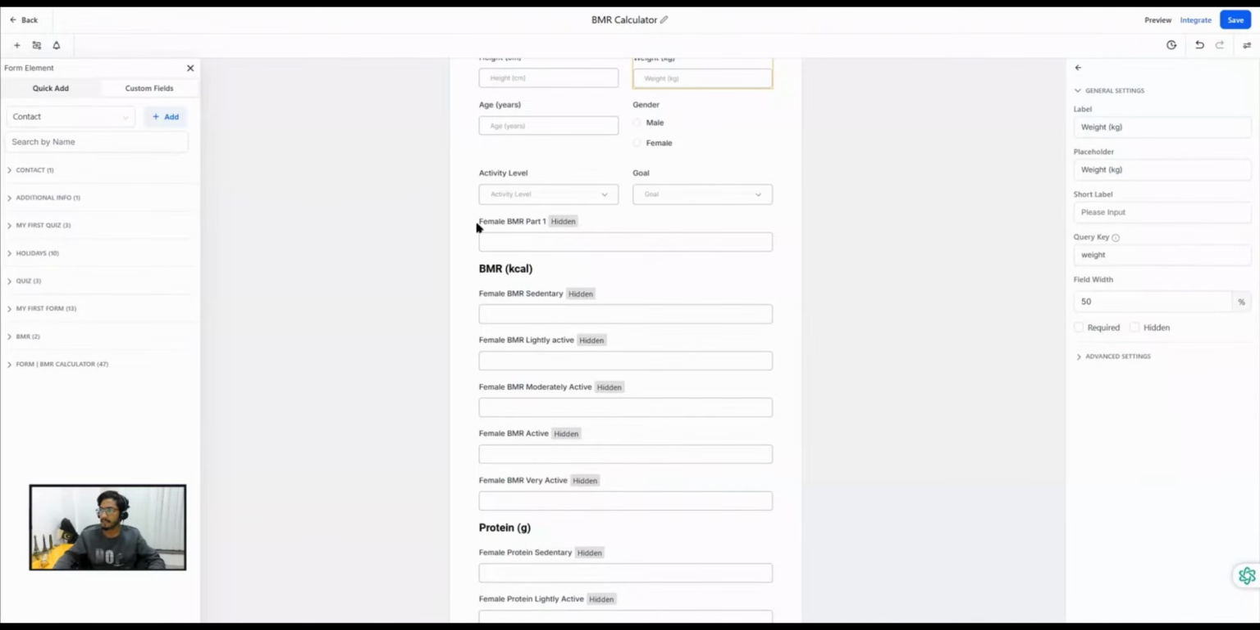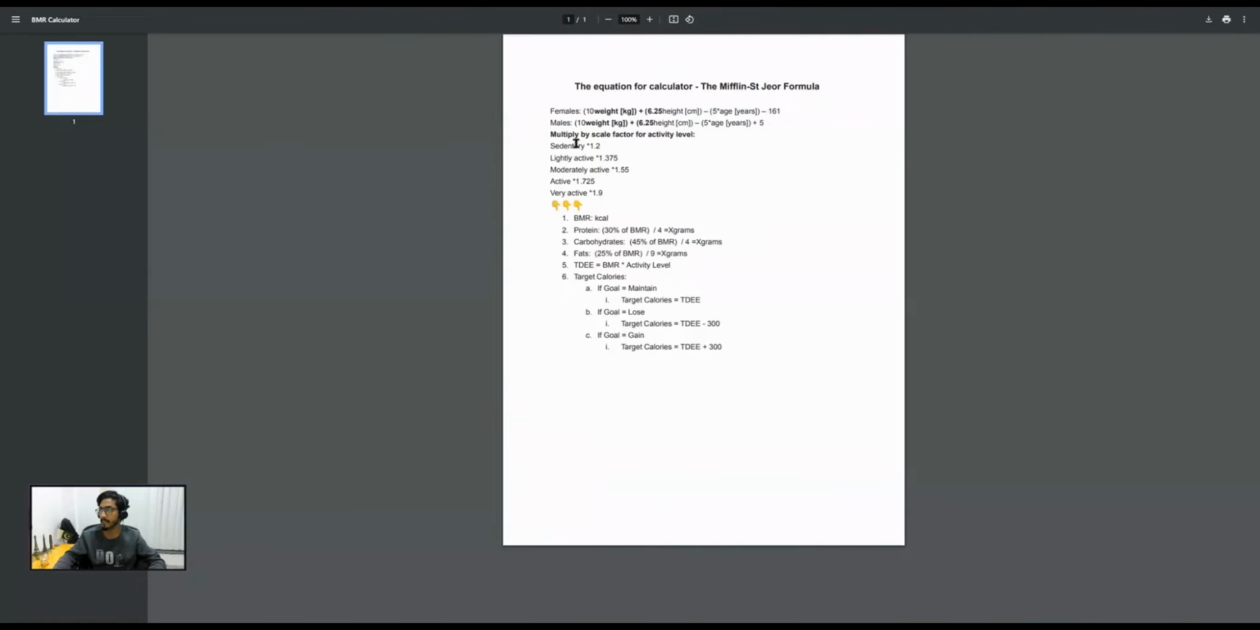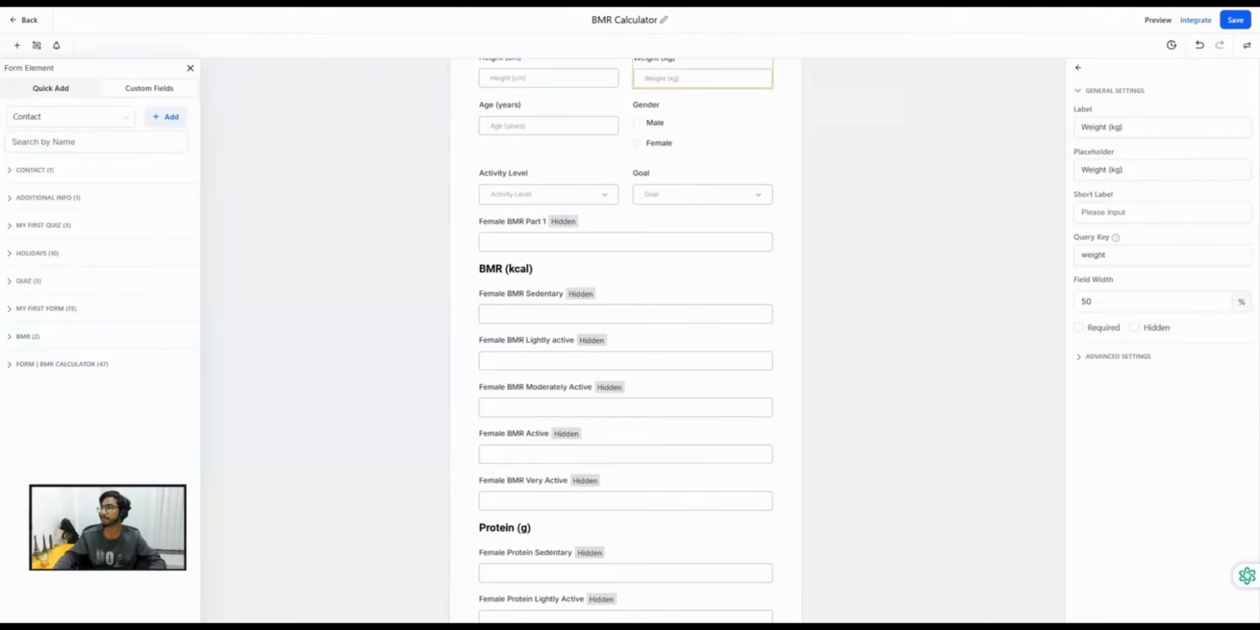What I did is I created a field which I labeled as female BMR part 1. Part 1 means we have to calculate this part first, and then multiply it with the scale factor of their activity level to get our final BMR. So I named this calculation BMR part 1 in our use case.